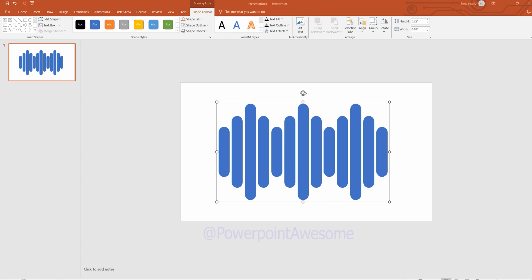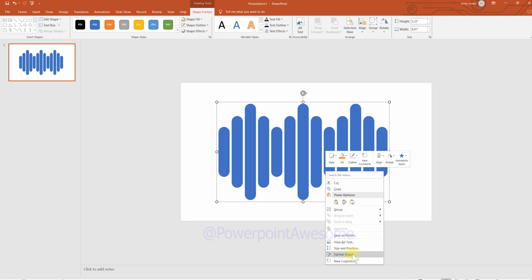So go and choose the picture that you want to place inside this shape. I have another picture, so I'm going to copy that. Just press Ctrl C to copy it into your clipboard. And then we right click on this group of shapes and choose Format Shape.